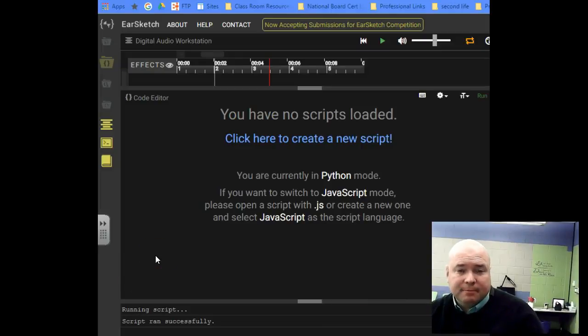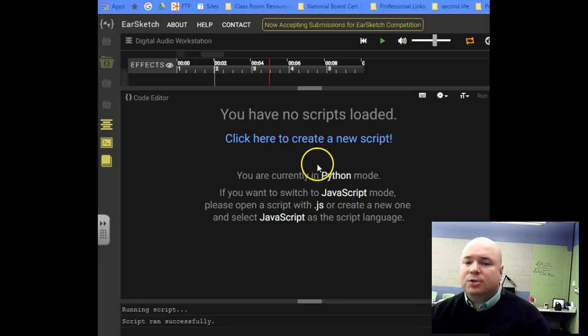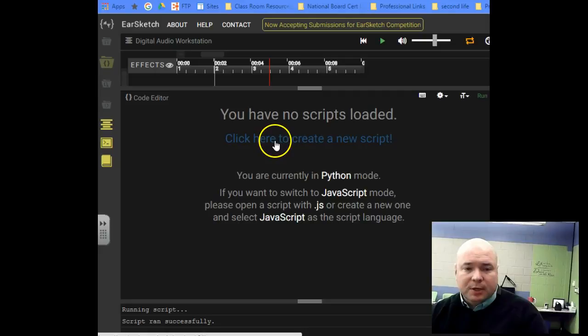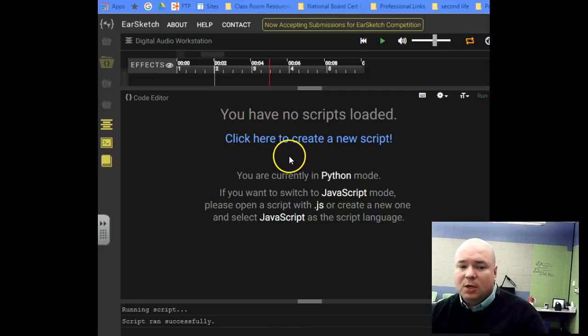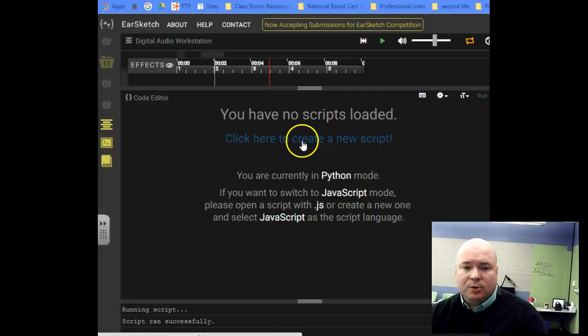So welcome back to Unit 1, Module 1, Lesson 2. We're going to look at how you actually create a script from start to finish. So we're going to create a sample one. First thing you're going to do is log in. After you've logged in, you want to click here to create a new script.